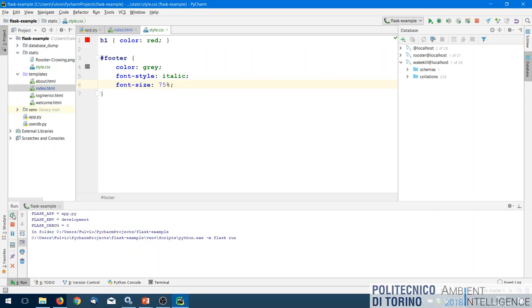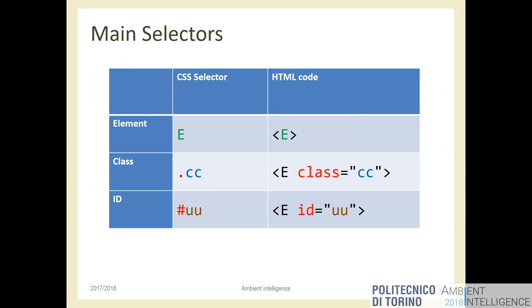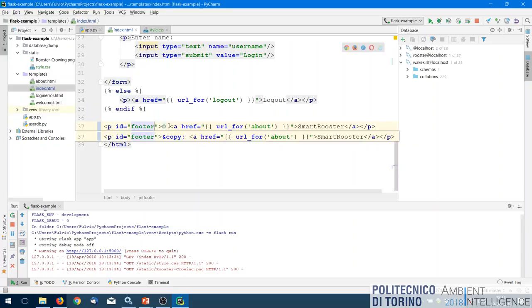Oh, I need to redeploy because you see that the size, the italics, and the color of this line change. Only that, not the other paragraphs. It's a P, but only that P has been modified. So this is the ID selector. It only picks one element, and of course all the elements inside of it, because of the inheritance. So not just the P, but also this text, this link, and the text inside the link. Everything will have this style applied.